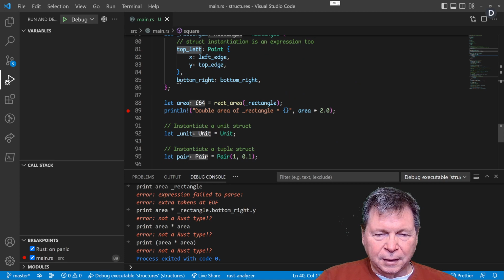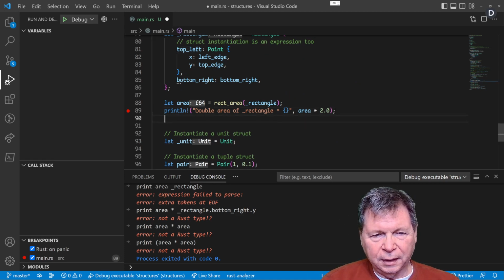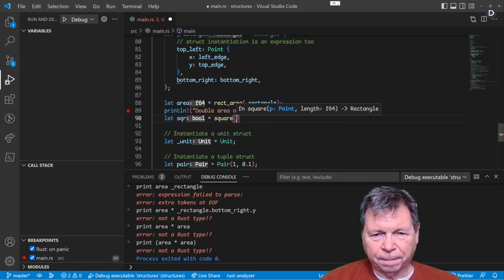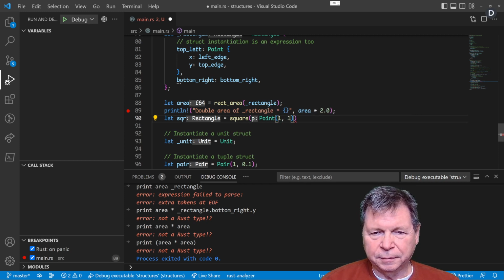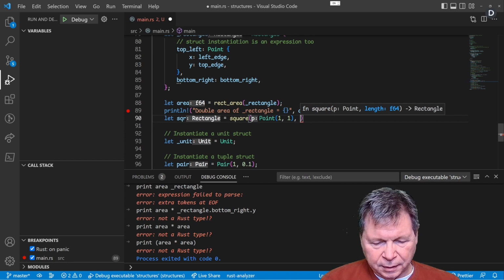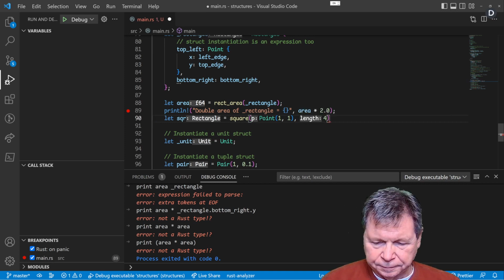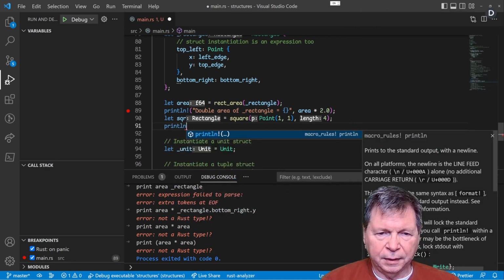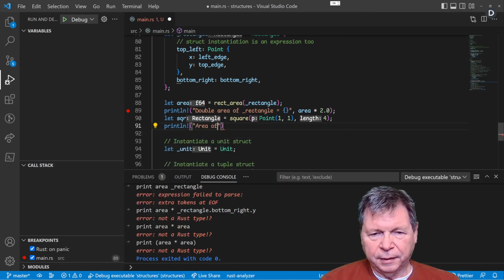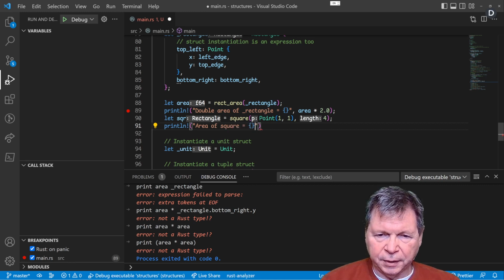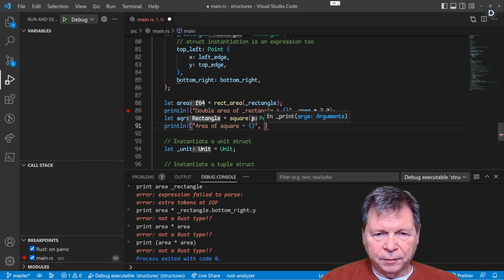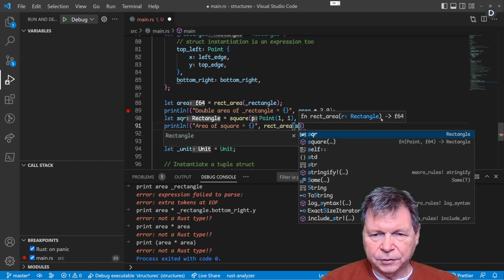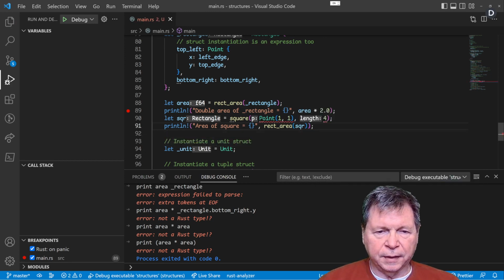And then down here, I can say let square equals square point 1 1 comma 4, and then print line area of square equals curly brackets, and that would be rect area square. All right, let's try that.